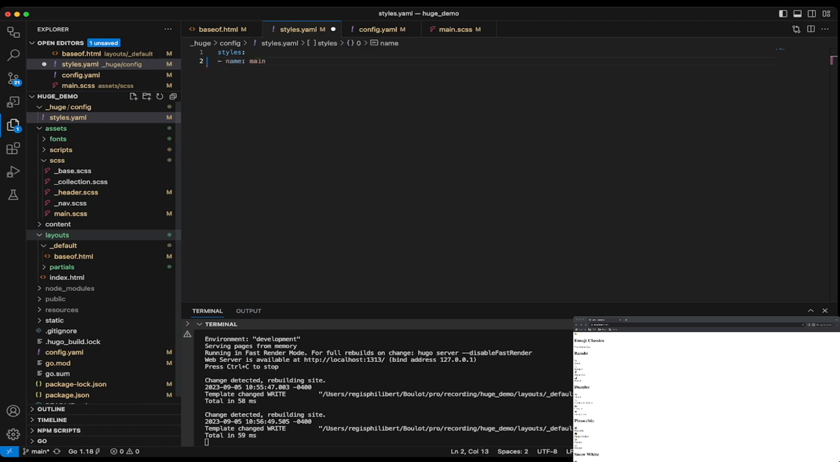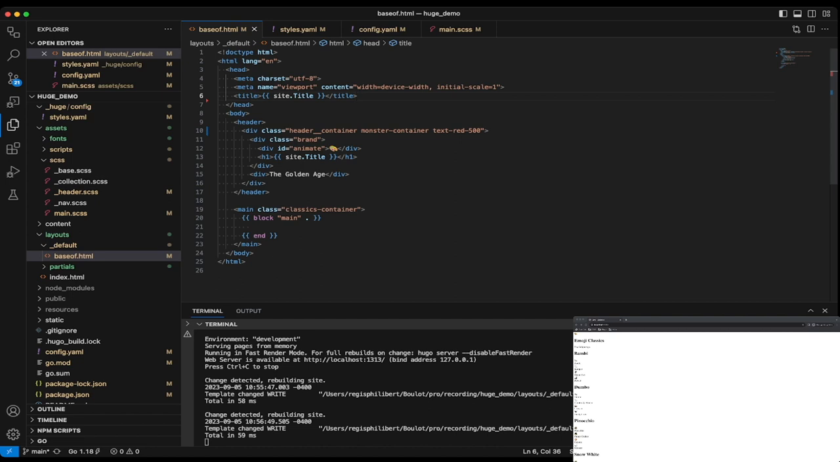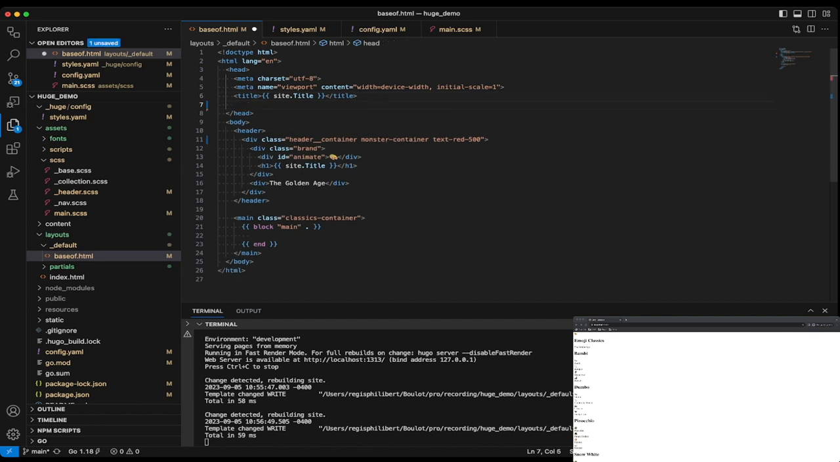We're going to call this one main, and that's the ID by which we'll reference it whenever we need to load it on the site. And then the path, obviously, so Huge knows where to find it. It's relative to your assets directory. So here it's scss/main.scss.